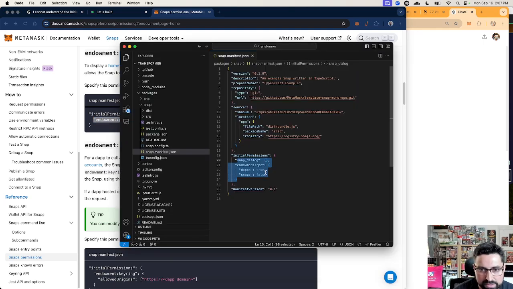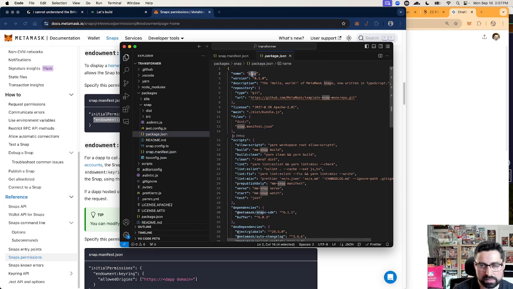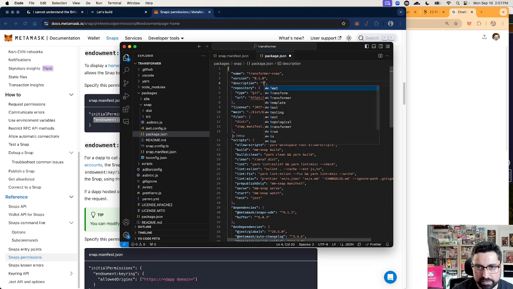All right, so I'm going to change this to just this. Right, I got an extra double quote. Okay, save. I'm also going to change the name of my Snap, and the description. Transform your text. Okay, let's call it text transformer. Sounds cool. Package name, Snap. Let's call it Transformer Snap. And let's change this to transform your text.